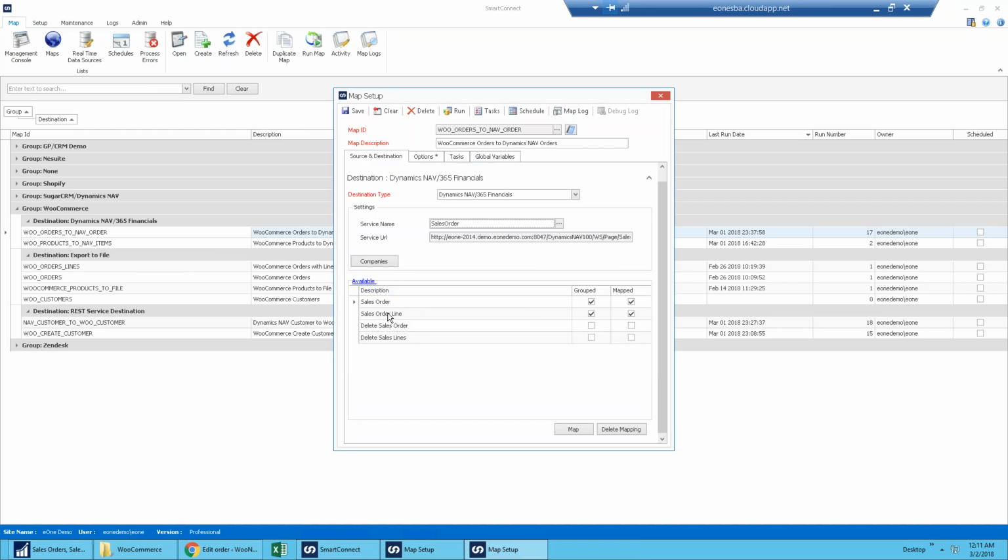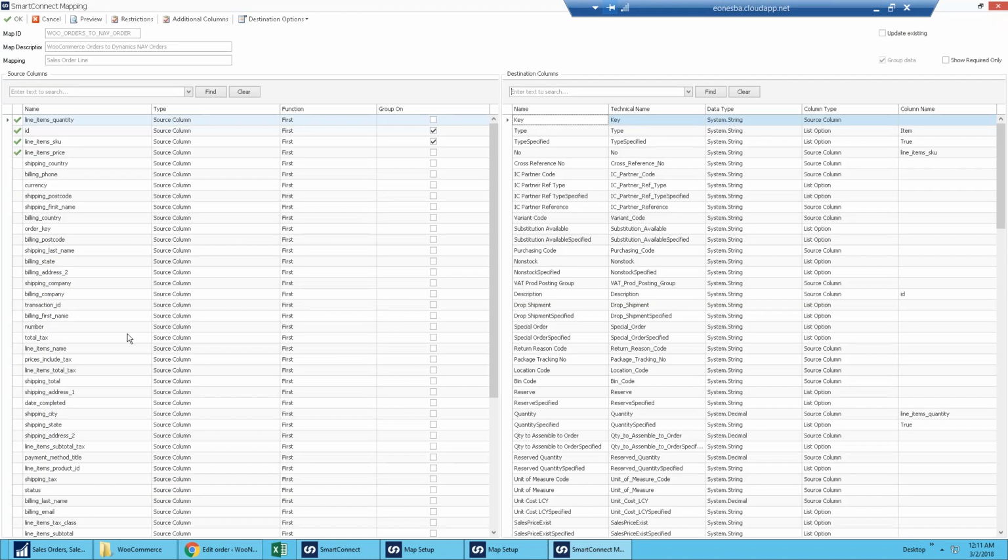If we just look very simply at a couple of these things, everything on this left-hand side now is coming from WooCommerce, and everything on the right-hand side is now coming from NAV.